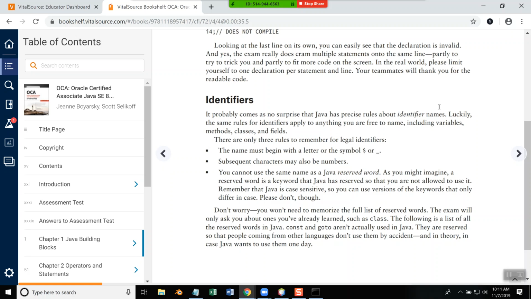Rules about identifiers. This goes over those rules. Name must begin with a letter or the $ sign or underscore. Subsequent characters may also be numbers. Can I use a reserve word? That's curious. I don't see him saying anything about spaces.